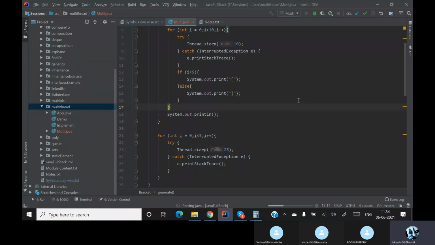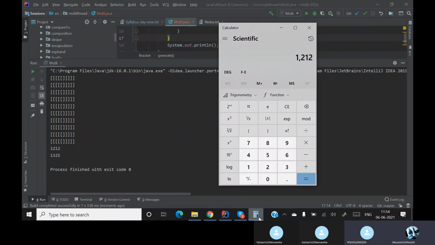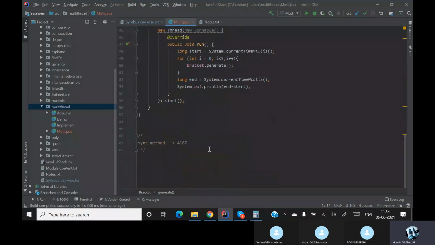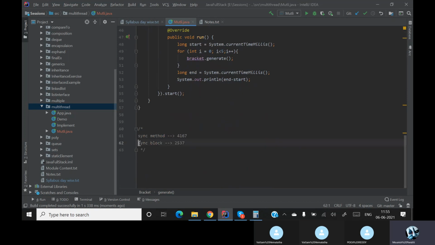Now if I run this program, you can see that the time is also reduced. And what is the total time? So 1212 plus 1325, so 2537. So let me just go back to my Eclipse and let me say synchronized block, 2537. So instead of running this complete method as a synchronized one, you can run a particular block as a synchronized one. That process is called a synchronized block.